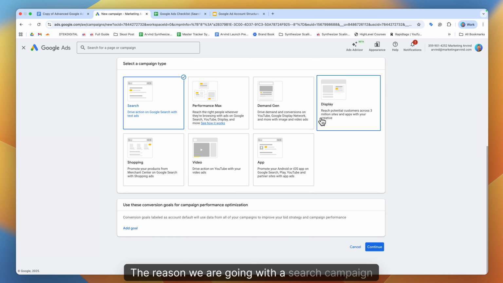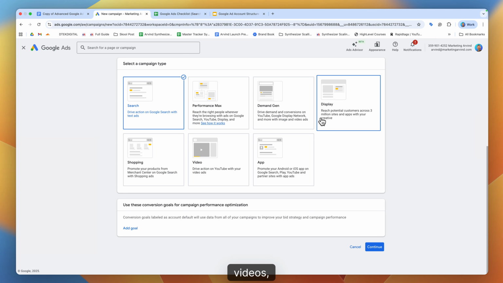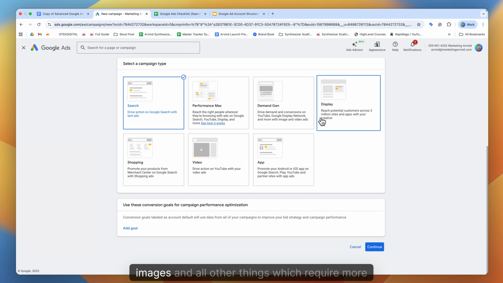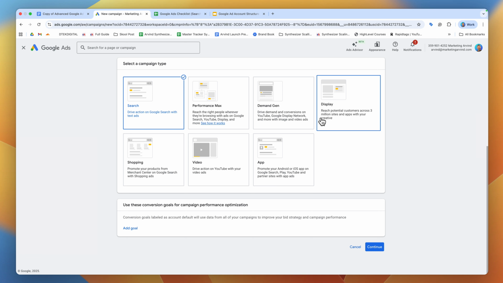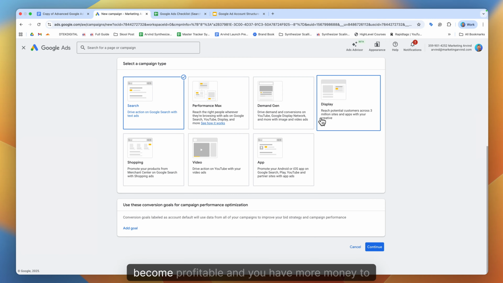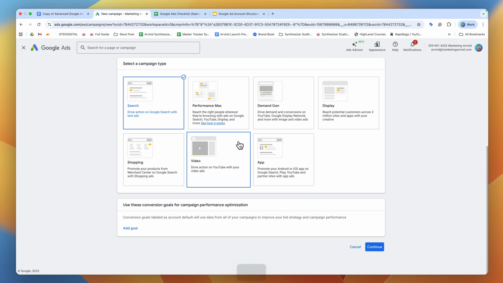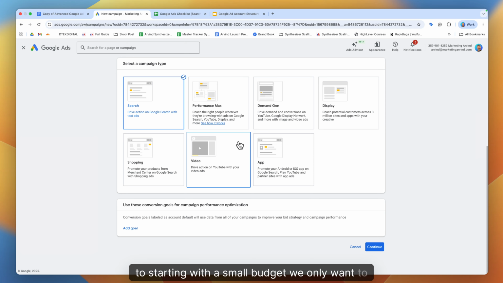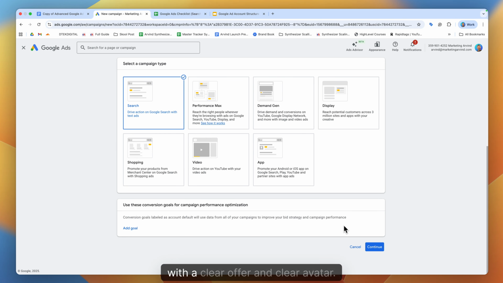The reason we are going with a search campaign is that people are actively searching with intent, and it does not require any video or any fancy creative. So it is the easiest place to start when you have a small budget. Performance Max requires videos, assets, images, and other things which require more budget. So it is safe to start with a search campaign, and then you can expand once you become profitable and have more money to spend. But when starting with a small budget, we only want to focus on a search campaign with a clear offer and a clear avatar.